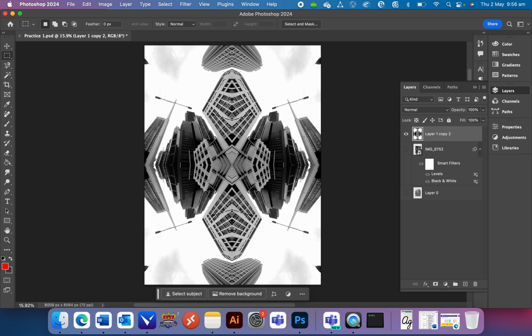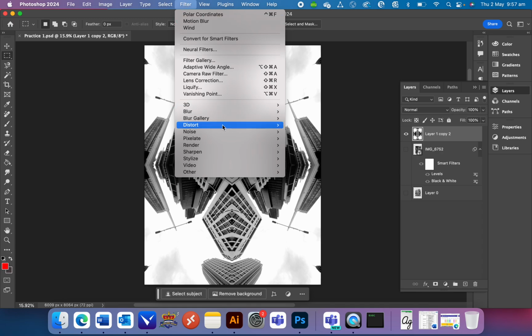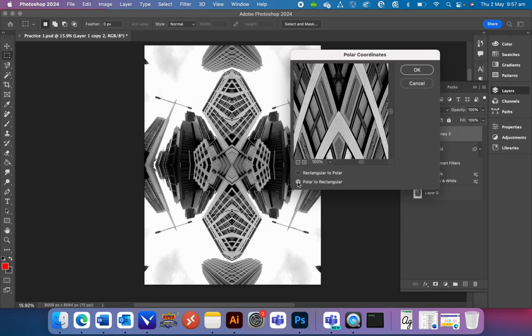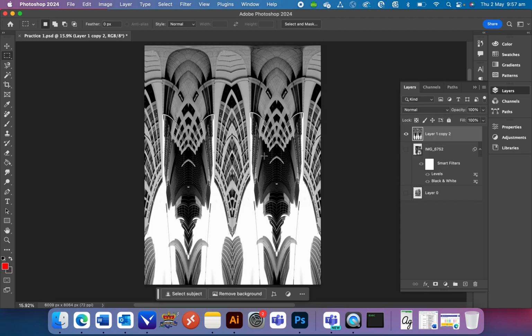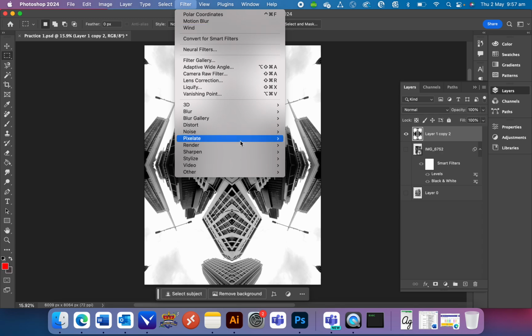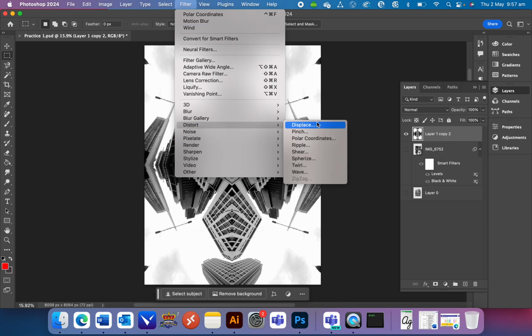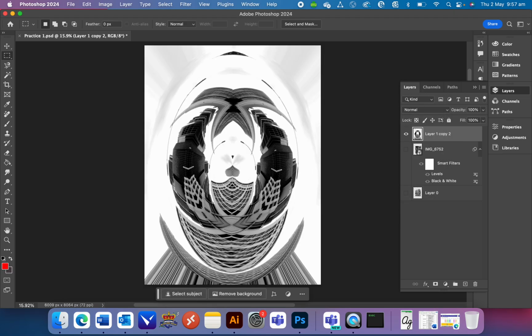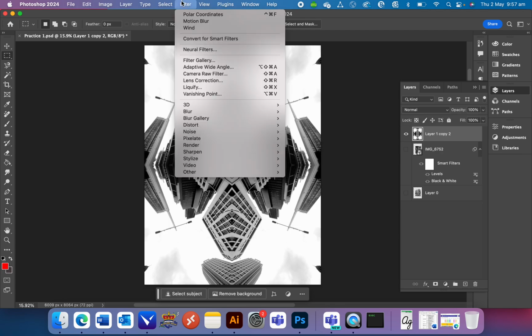Another thing, once you've done this, we can also try this. We're going to go to Filter, then Distort, and click Polar Coordinates. I want you to try both Polar to Rectangular and Rectangular to Polar for different results. So we see this duplication, but then we can also go back again, Rectangular to Polar, creating almost this sphere sort of aesthetic. You can play around with these as well.